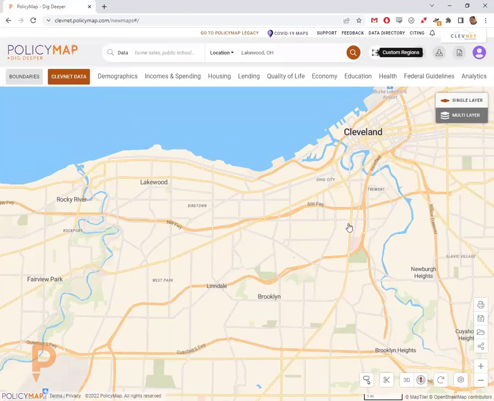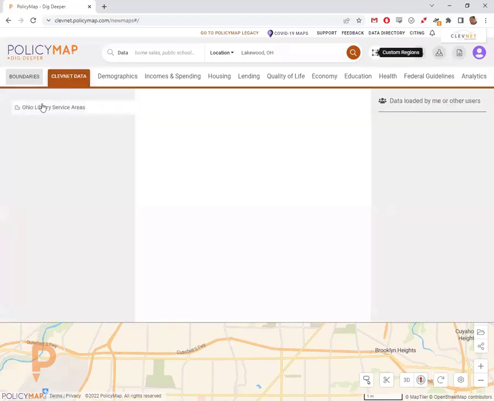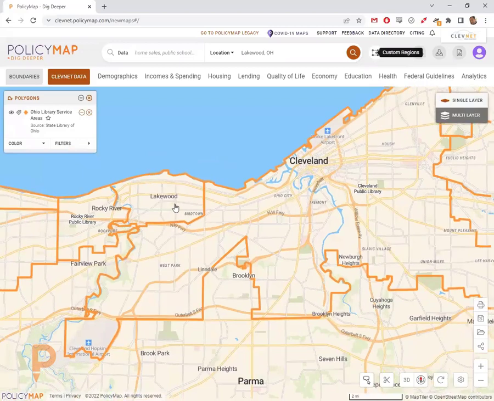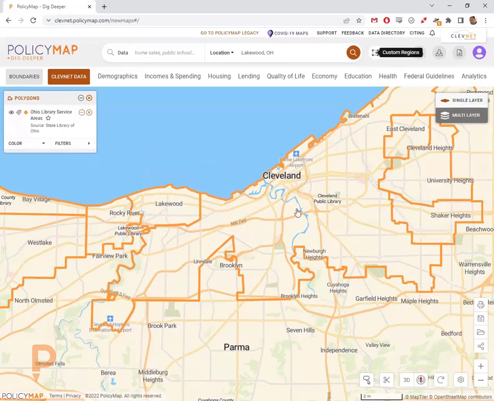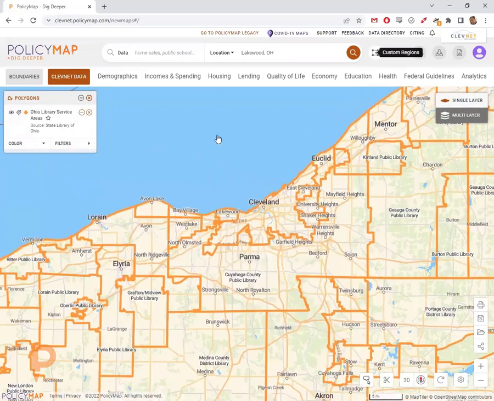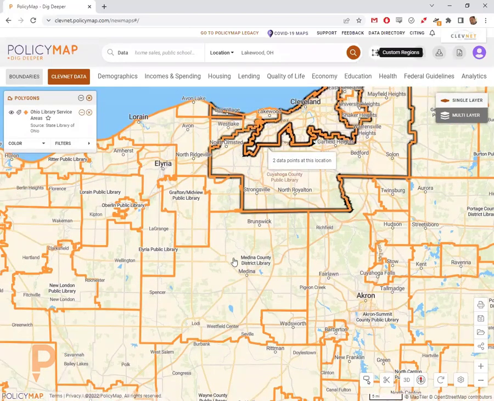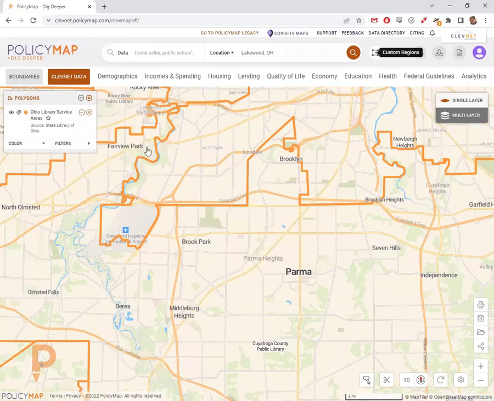We also understand that if you are using a mapping type tool, you probably have some really unique boundaries that you work with. One of the really unique boundaries we do load for the CLEVNET dataset is actually the Ohio Library Services. We do have an update to this, so it is being updated at this time, but this is the current one we have for all of Ohio, as you can see. But you can also make your own.